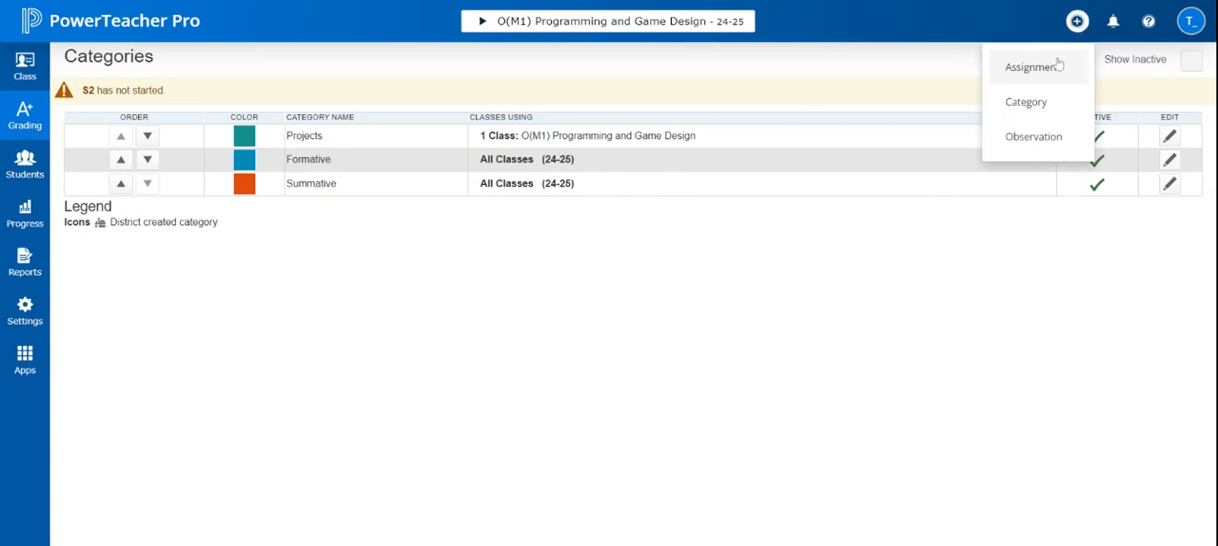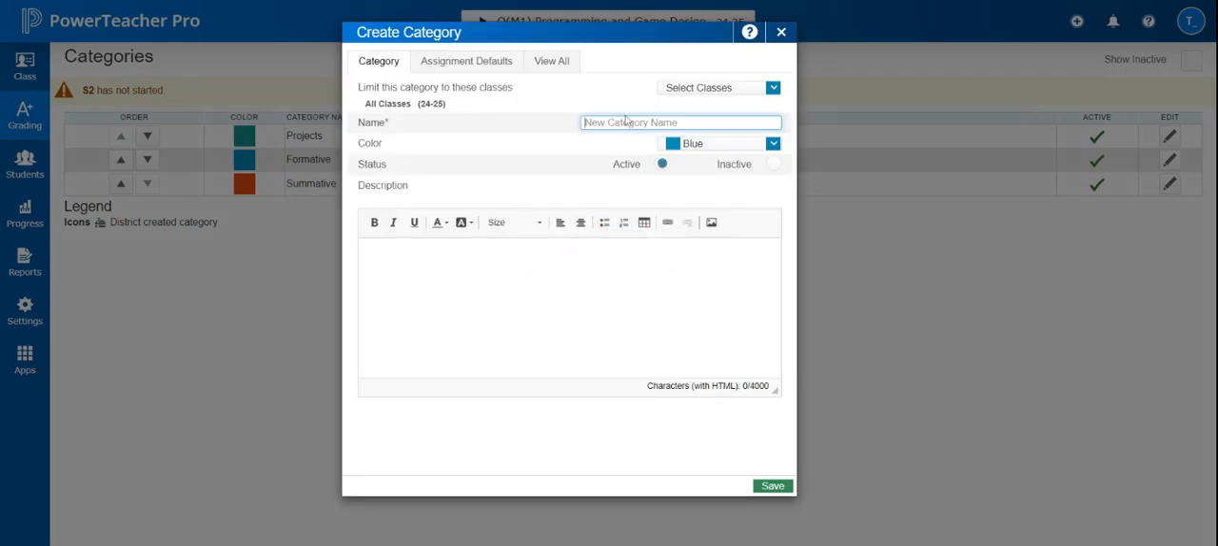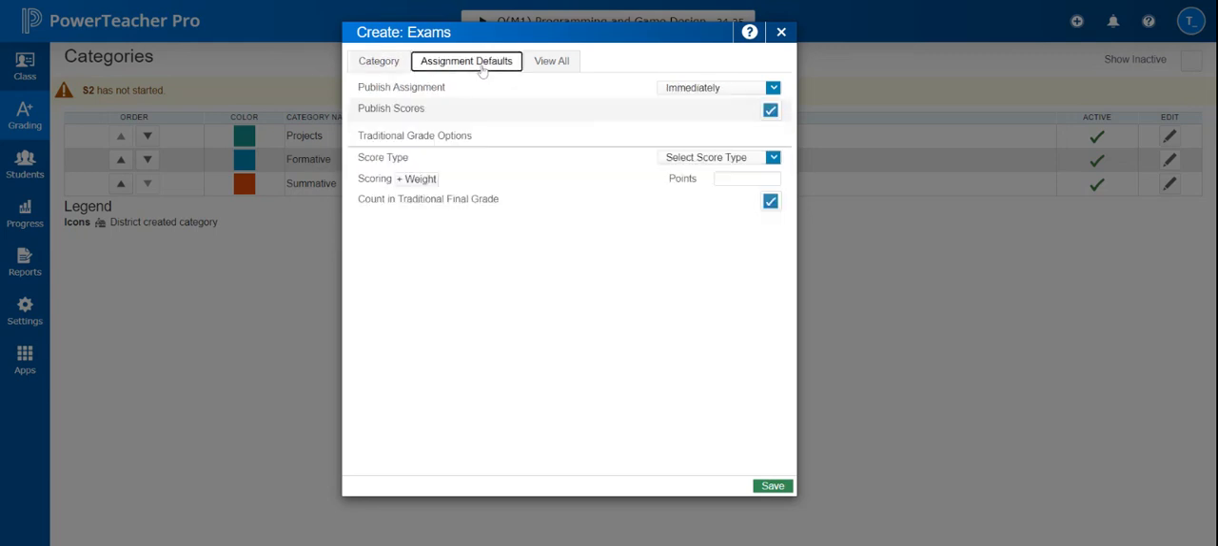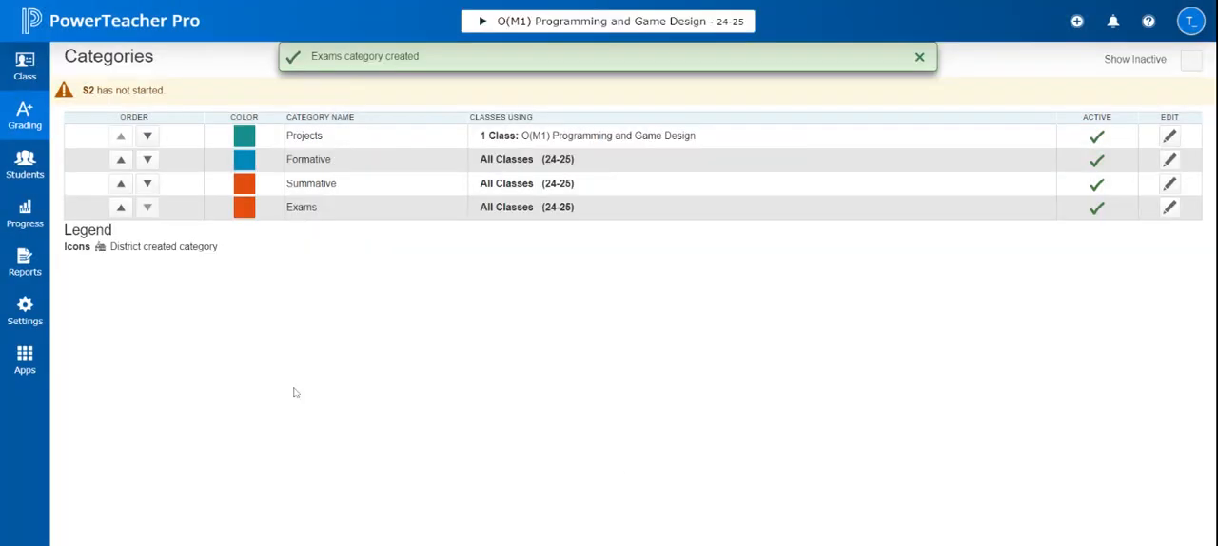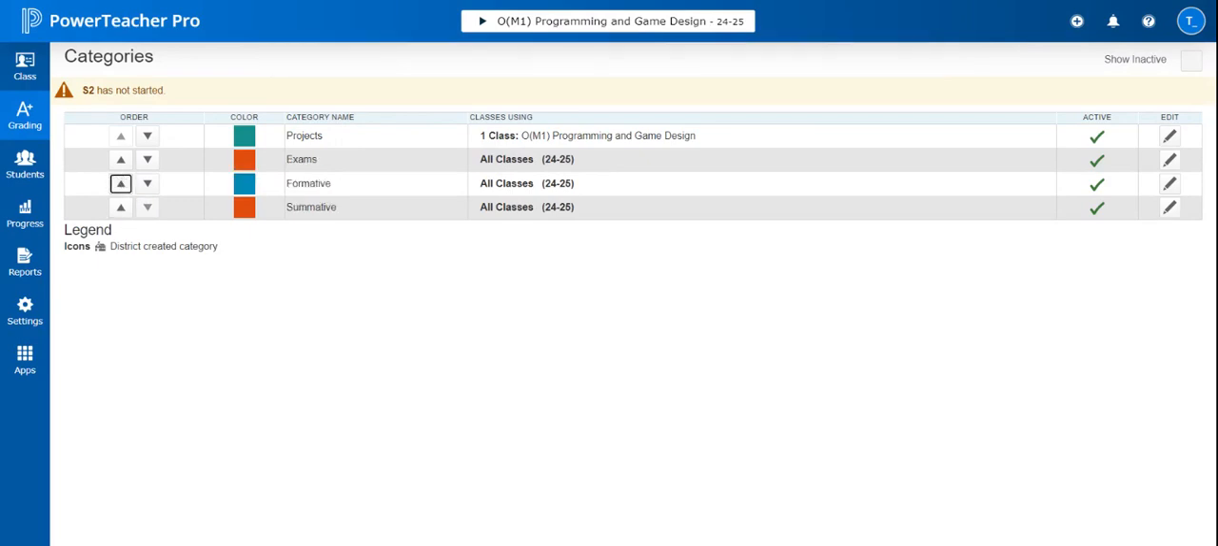I'm going to create one more really quickly before we end this video. We'll call this one exams. We'll color it orange, let's say. Active, skip the description, assignment defaults, immediately publish it with a grade scale and 100 points, and count in final grades, save, and I'm done. Move it up a couple, maybe even do it so it's alphabetical, exams and then projects, and I'm finished. That's it. You can create as many categories as you like.